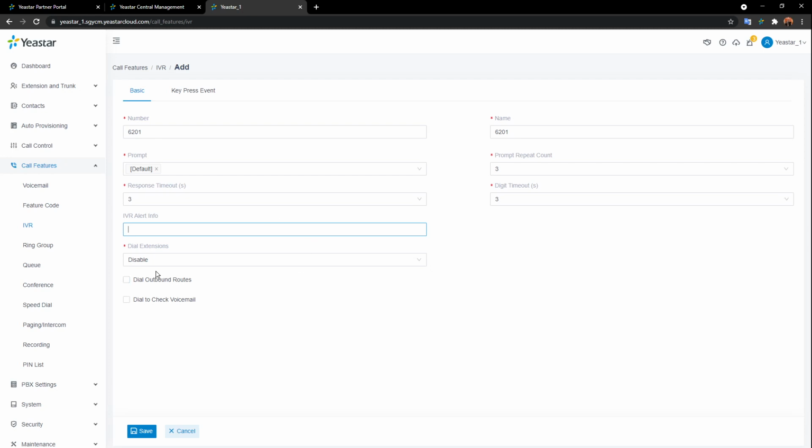And the rest of them, let's take a look. Dial extensions. It's not that popular, but we can enable this as well. If you enable this feature, that basically means anyone who called this IVR has the permission to skip the IVR. They can actually call our extensions, according to our configurations, absolutely.